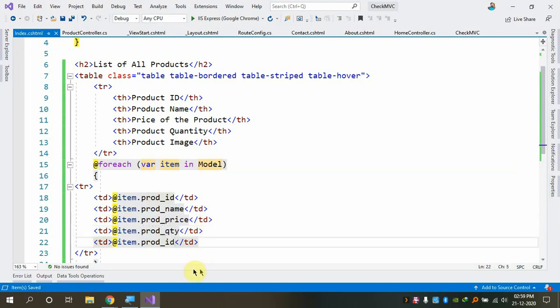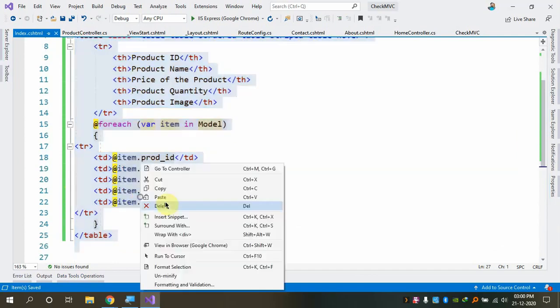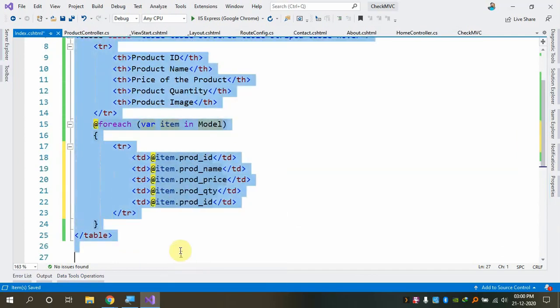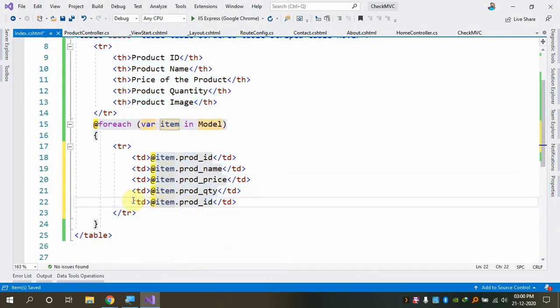This one is not going to be displayed as is. Please note, in the database I have stored it as image file name, but when I'm displaying it, I cannot just display the file name. Rather, I want to display the image, which is coming from the file name.